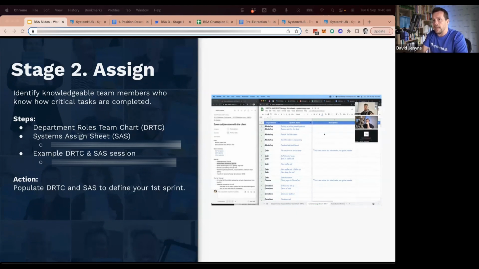And if you get stuck, of course, you can always reach out to a systemologist. You can do that through head office. I mean, this is what a systemologist does. You'll either work with your systemologist or work with your business owner to get your DRTC and your SAS complete, so you can populate it and basically finish your first sprint. So that's the action item. Populate the DRTC, SAS, and define that first sprint with real great clarity.